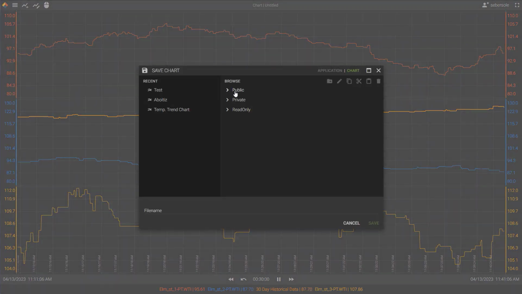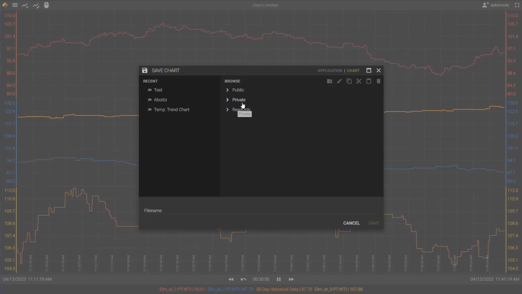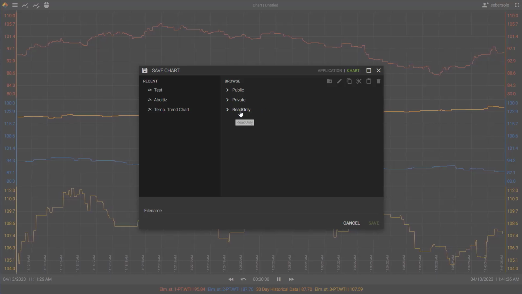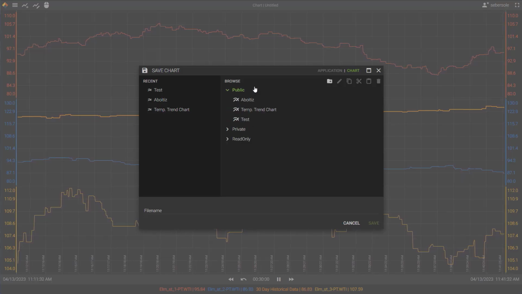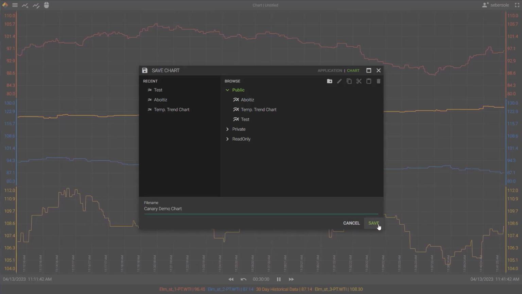Now I can save it in different directories. So maybe I want to save this for anybody to access publicly, or maybe this is just going to be something for me at my own station. No one else really cares about looking at the data the way I do. I want to save it under a private folder or read-only, meaning that anybody can still access this, but they cannot make any modifications to the chart. I'm just going to make it a publicly available chart here, Canary Demo chart, and save that.